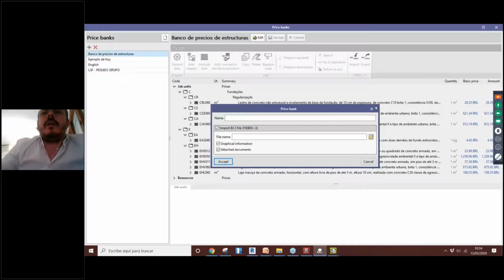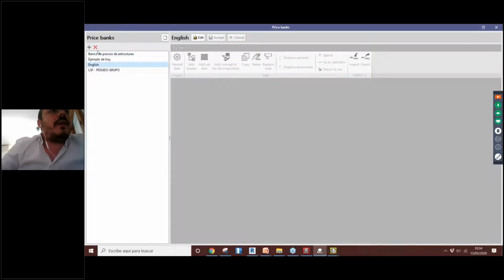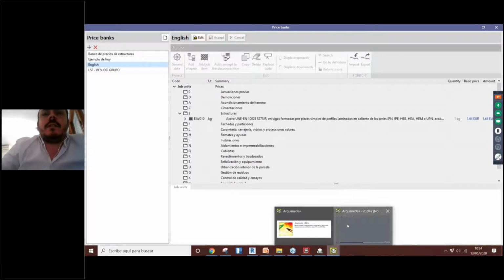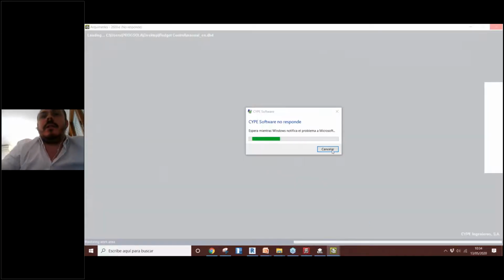Maybe I have too many tools open running my computer at this moment. But actually, I was looking here. I have another price bank that I have in English here. I didn't remember this one. No, I think it's not completed. No, it's not completed. Let's open Archimedes. It's going to be better. Just a second. Let me try again.